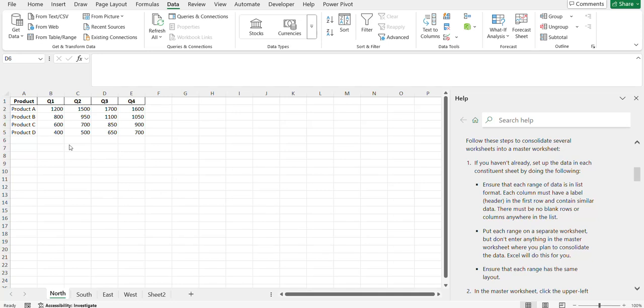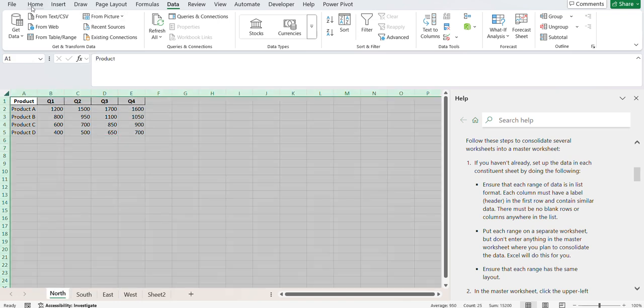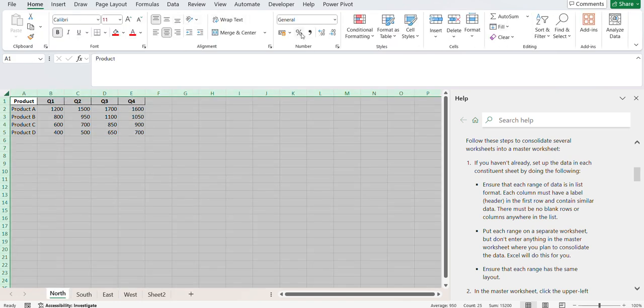Okay, in this video, I'll show you how to consolidate data from multiple worksheets. We have a tab for the north, another tab for south, east, and west. We want to consolidate all these tabs. So how do we do it?